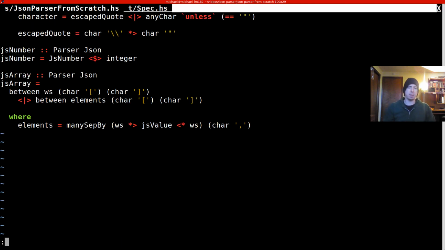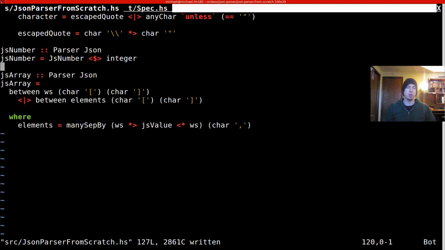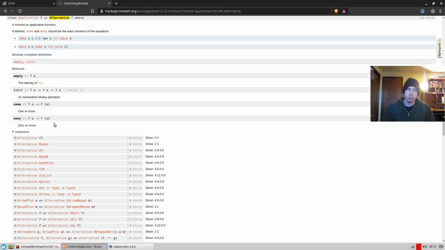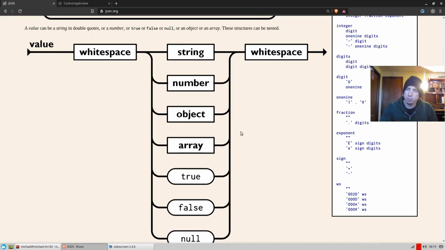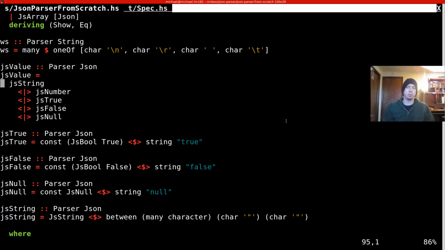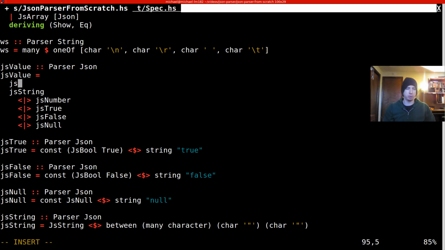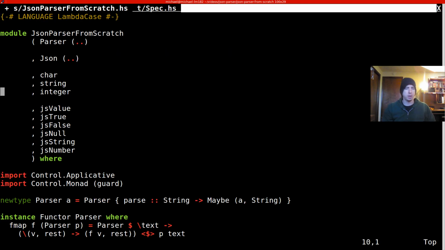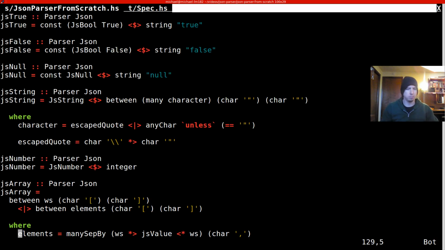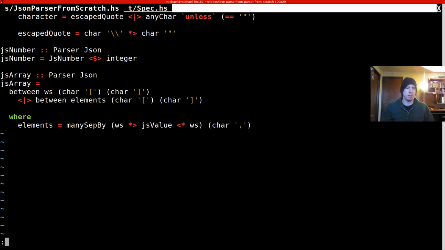Now we need to do many set by, and we also need to put JS array inside of our JS value parser. So let's copy where they put it. I believe it would be the first object now, because we don't have actual objects yet, the first parser. So JS array comes before string. And we can go ahead and export JS array here.